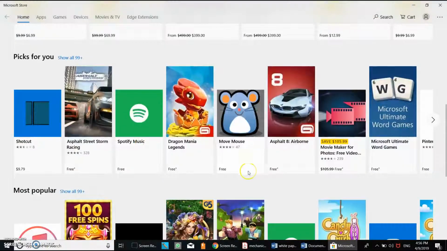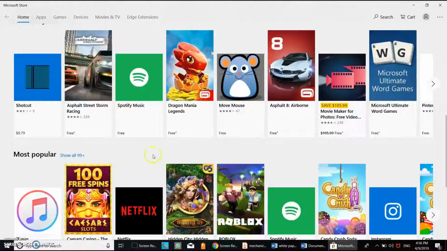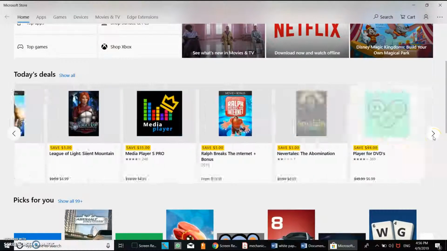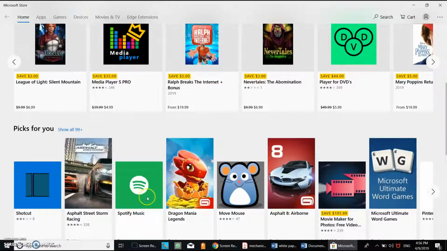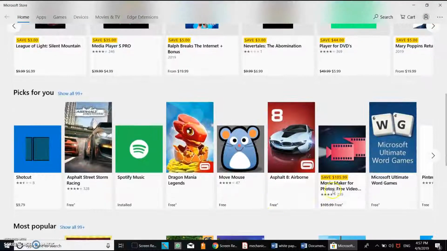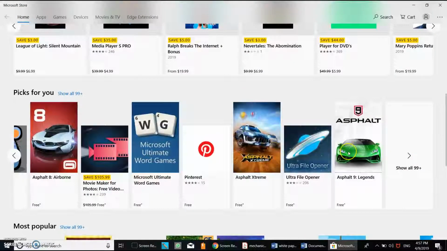So as you all can see here, there are some free apps that you can download for free, or some purchase apps that you need to purchase to download. So let's go with the free app. Let's go with Spotify, and when you hit, let's go for example with this app.